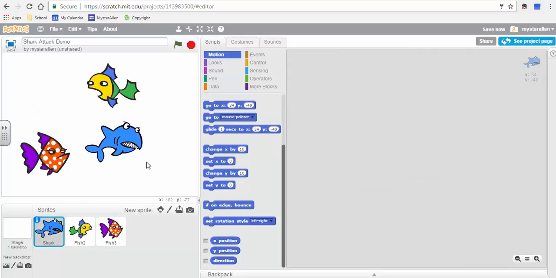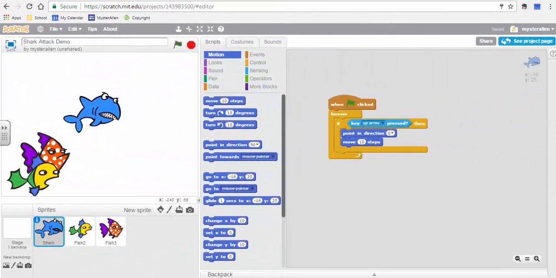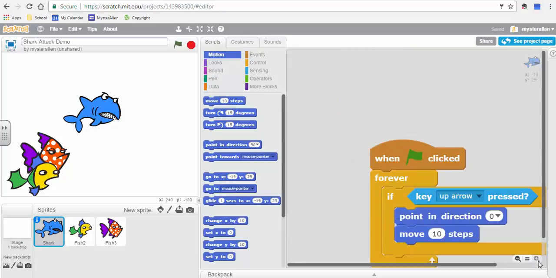Now, my second sprite to work on is my shark. I want the shark to move around as I tell it to. So I've written a bit of code here for the shark. You can sort of see what it says. I tried to zoom in a bit, it didn't work particularly well.